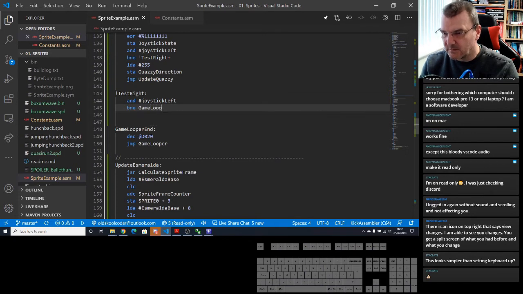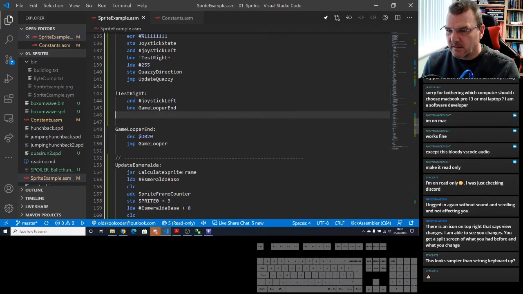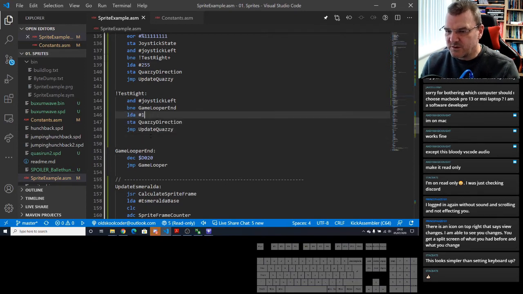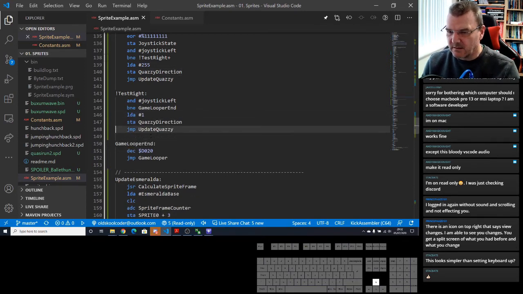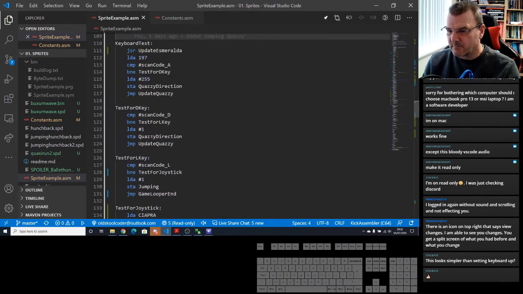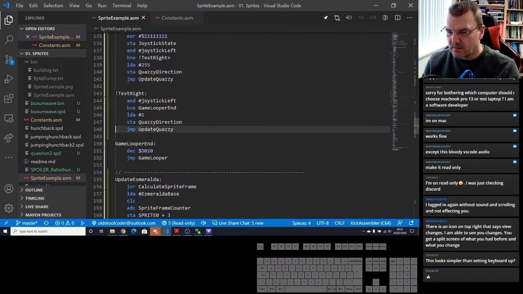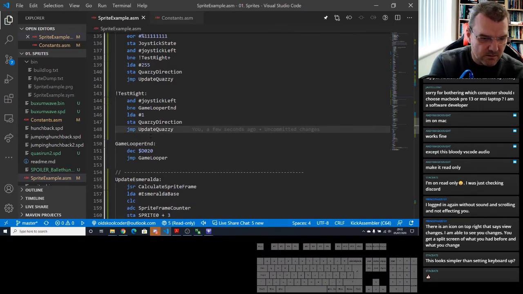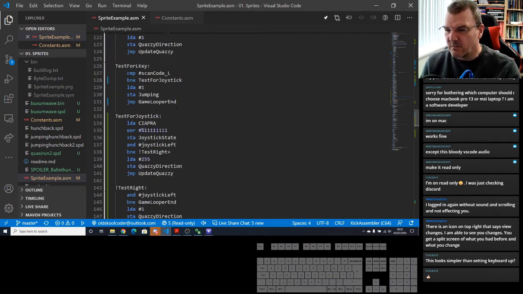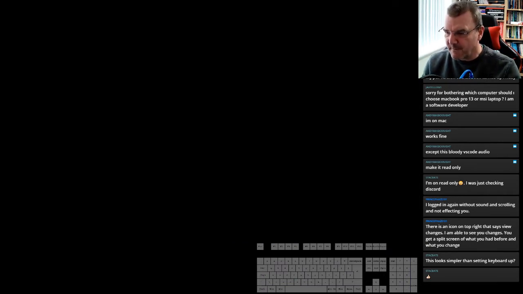Game loop, loop end. And we store 1 like we do with the right up here. Store 1 and then tell it to go and update Quasi. And if it's not one of those two, just get it to loop back round again. So hopefully that should have done it. Let's see if I broke it.